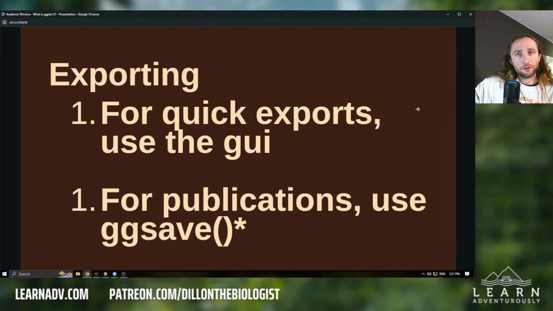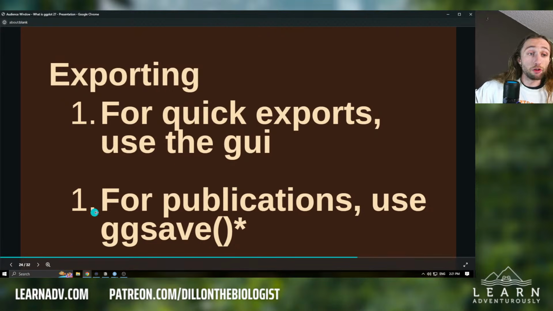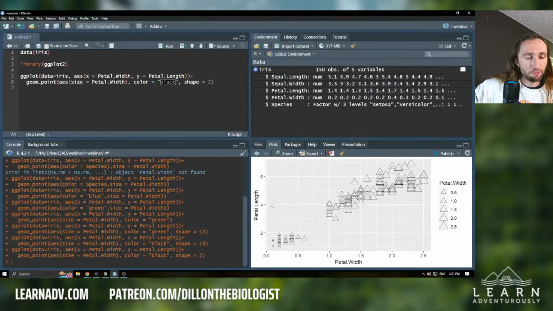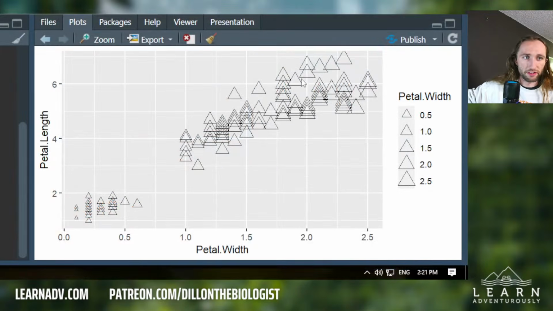Exporting is seemingly easy at first, but there are very specific issues you will run into. So for very quick exports, I always say use the GUI. This should be number 2, I'm just now realizing. But what I mean by this is, say that this is your perfect plot, right? This is the plot that you want to send to your advisor and have them send you an email with all these accolades saying this is the greatest plot I've ever seen.